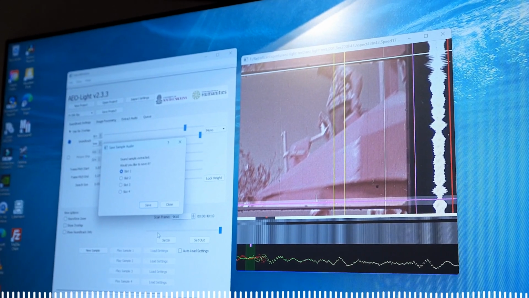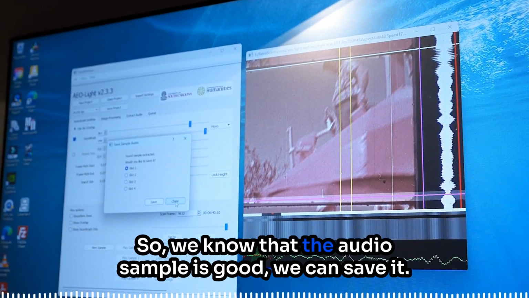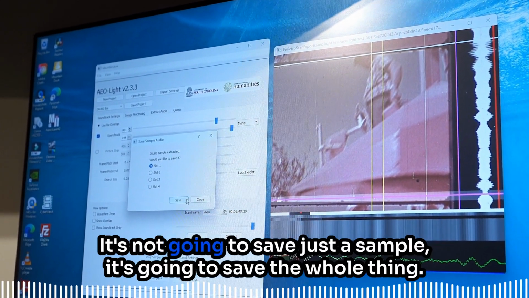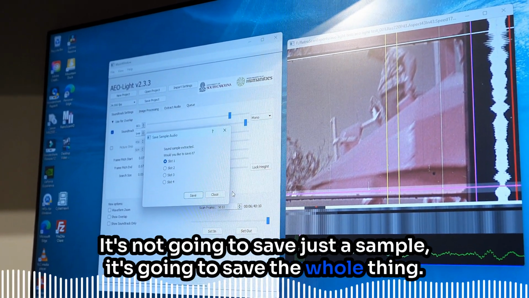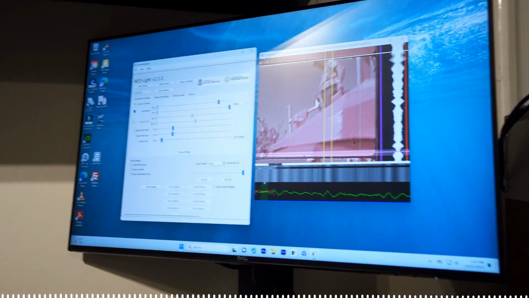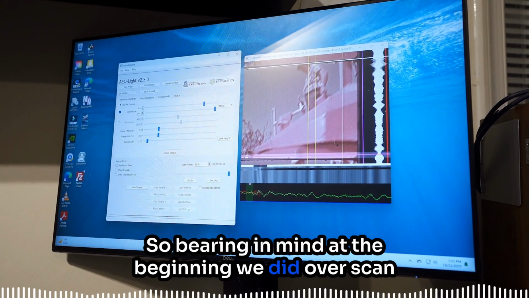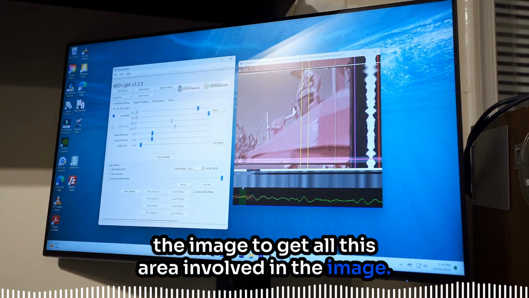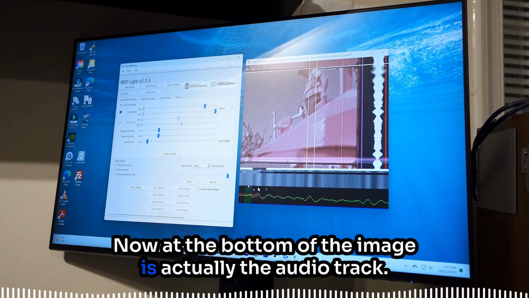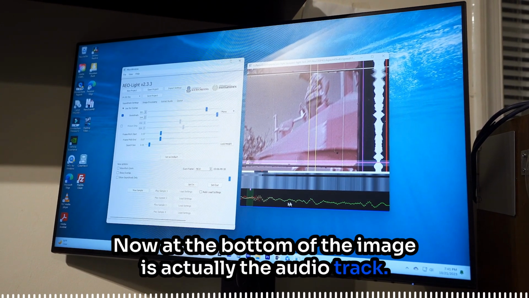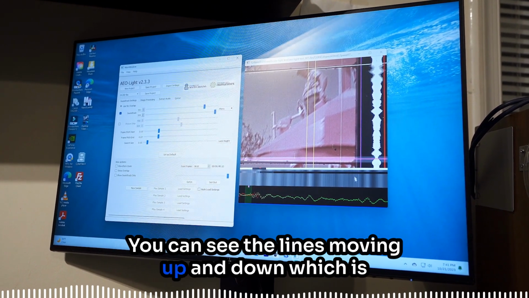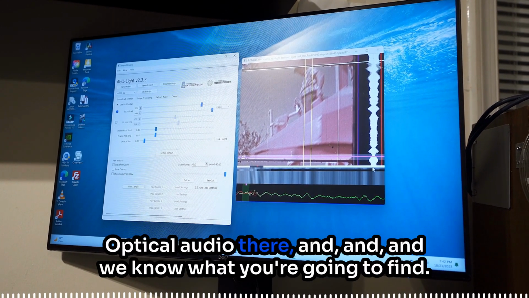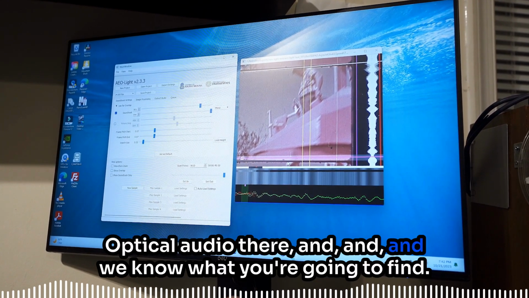Now it's time for copy. So we know that the audio sample is good. We can save it. It's not going to save just a sample, it's going to save the whole thing. So bearing in mind at the beginning, we did overscan the image to get all this area involved in the image. Now at the bottom of the image is actually the audio track. You can see the lines moving up and down, which is relevant to the optical audio there.